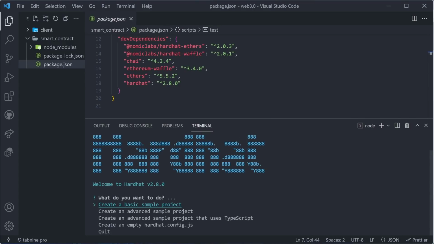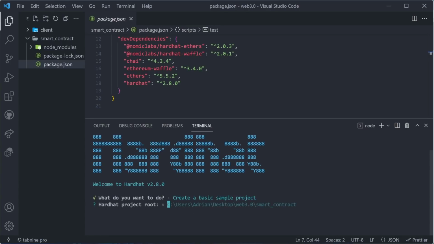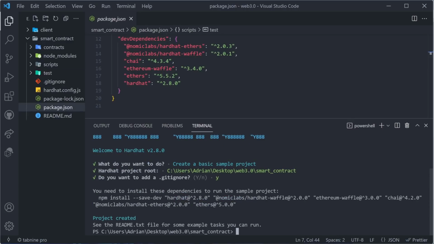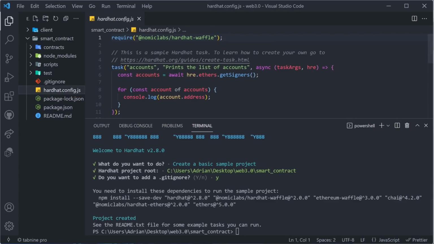So let's just click enter, create a basic sample project. Let's click enter one more time because we want to create it inside of here. And finally, yes, we want to add a .gitignore, so press enter one more time. You'll notice that we immediately get a few files and folders, for example, this hardhat config file right here, as well as the tests, scripts, and most importantly, contracts. We're going to explore all of these.